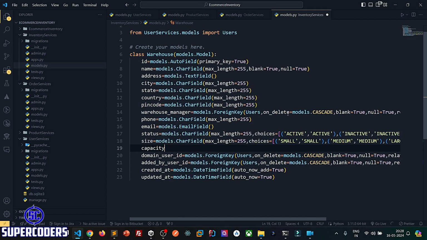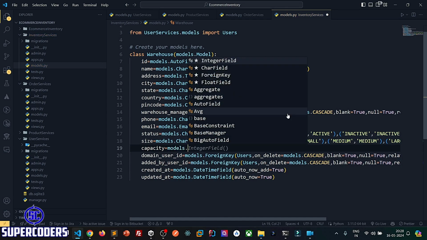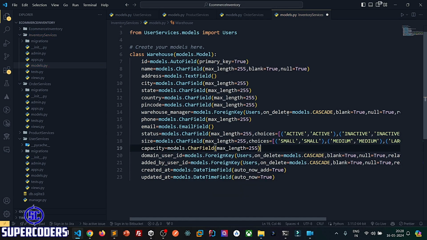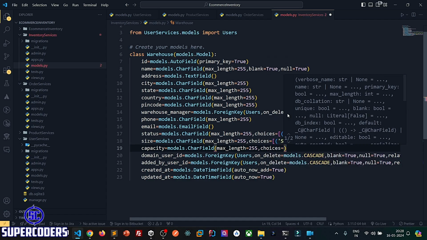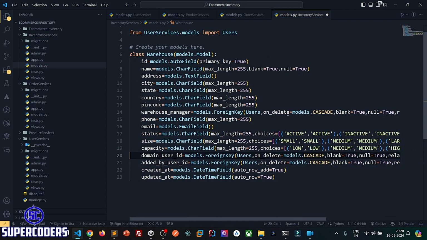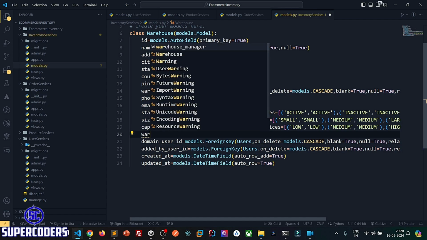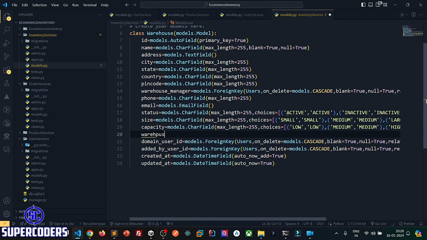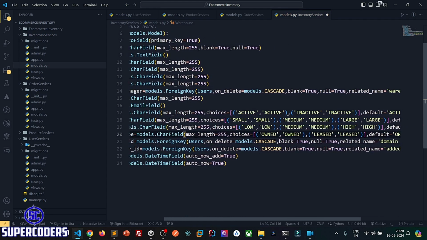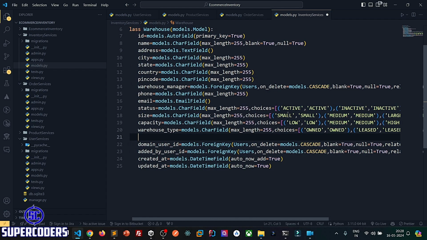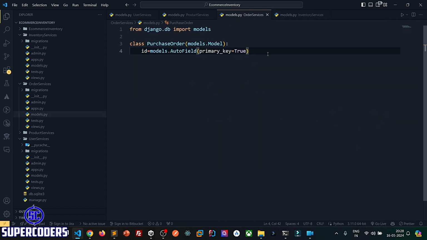Then I can add capacity, gap width, max length, prices: low, medium, high. Warehouse type: owned, lease. Additional details equal to models.JSONField. Now save this class, come again to the order service, and start work again here.